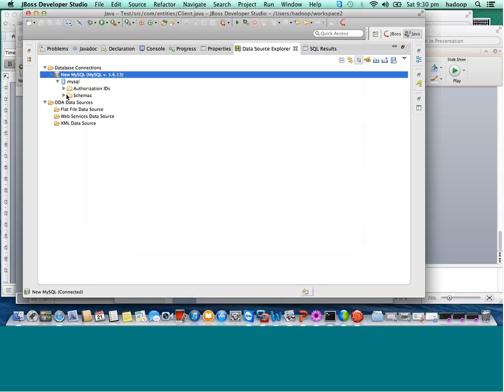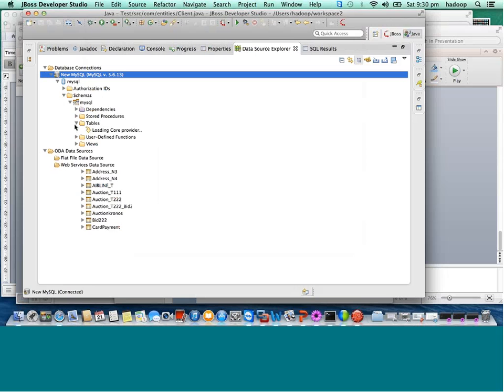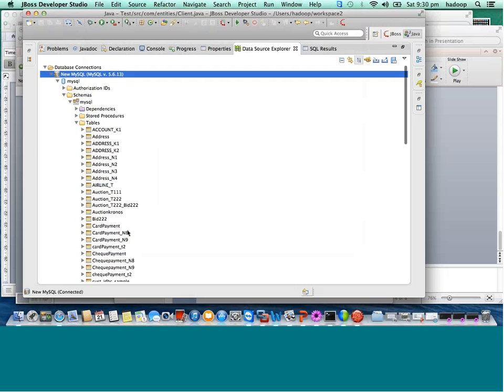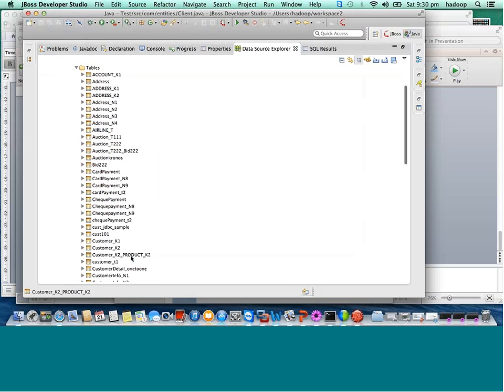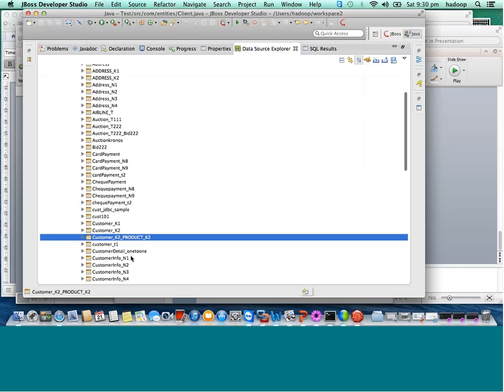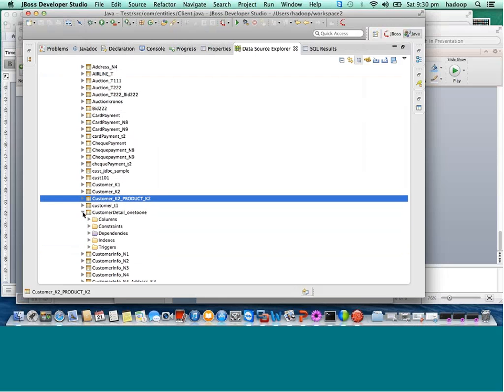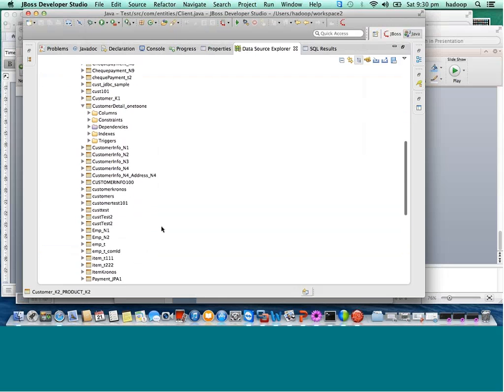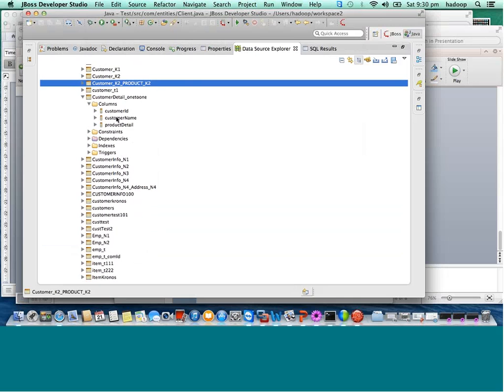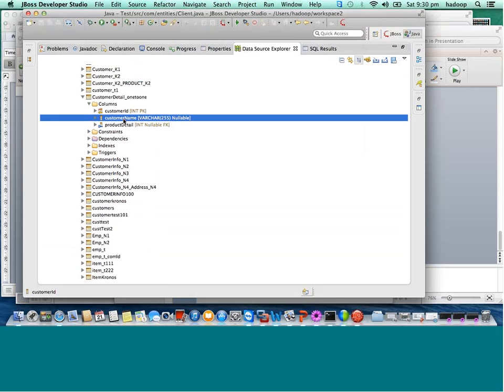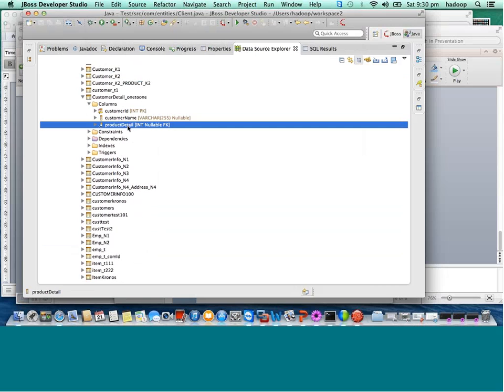We'll see the tables here. Customer detail 1 to 1. See customer ID, customer name, and you have here product detail. Okay. What is the name of the ID which it has added to the product?